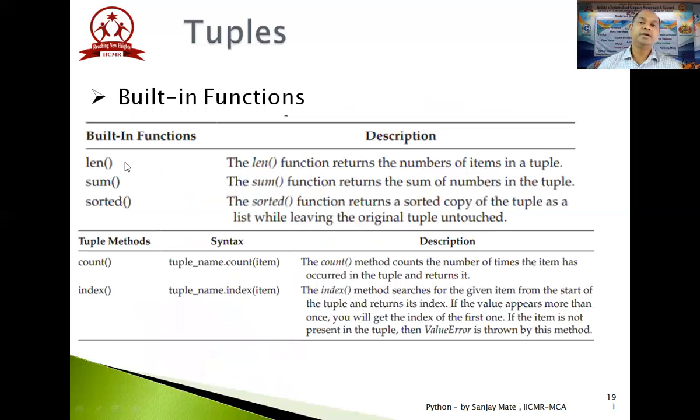These are certain built-in functions available for tuples. Length: you can find out how many items are present in the tuple. Sum: you can sum the elements of your tuple. Sort: you can sort your tuple. Count: it returns how many times a particular item occurs in your tuple. And index: you get the position of a particular element in the tuple.